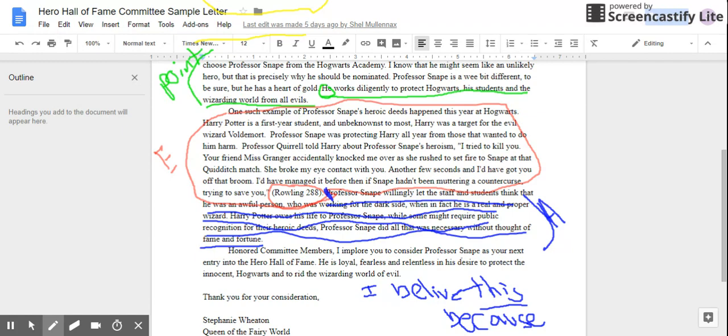And now I'm going to explain why I really believe that. And yes, I'm going to be talking about the evidence, but in a really indirect way. I'm not going to redo the evidence. The evidence speaks for itself. So I believe that Professor Snape should be a member of the Heroes Hall of Fame because Professor Snape willingly let the staff and students think that he was an awful person. And that goes back up to the evidence because, right, up here, even Professor Quirrell knew that Granger thought that it was Snape that was controlling Harry. So I am making a reference to the evidence.